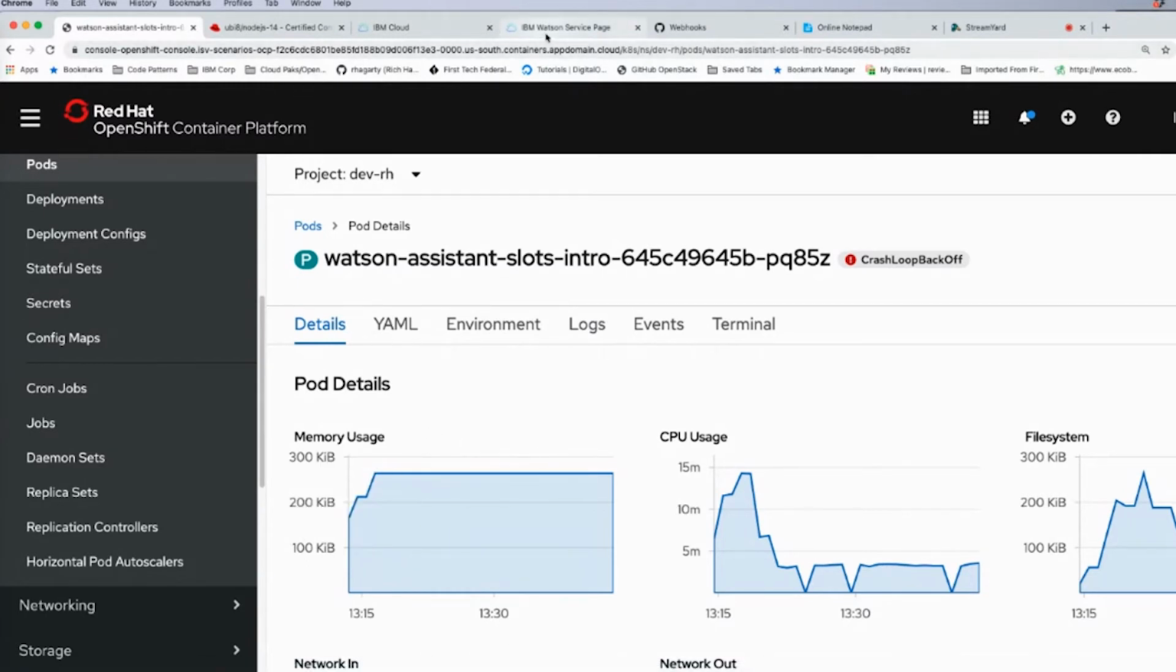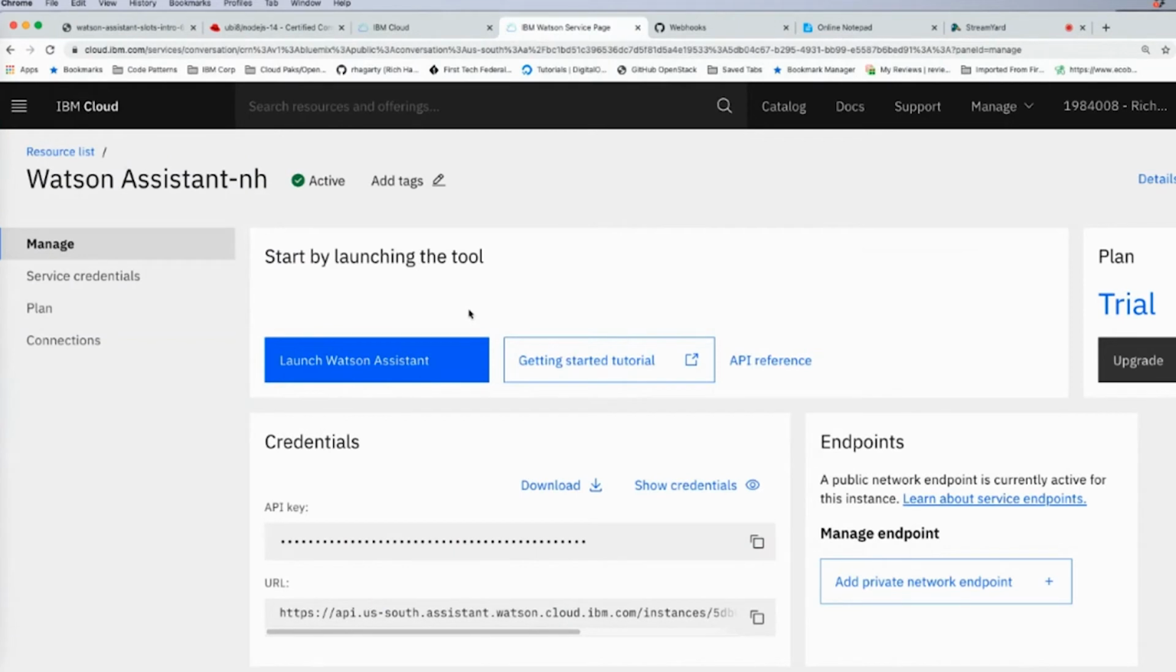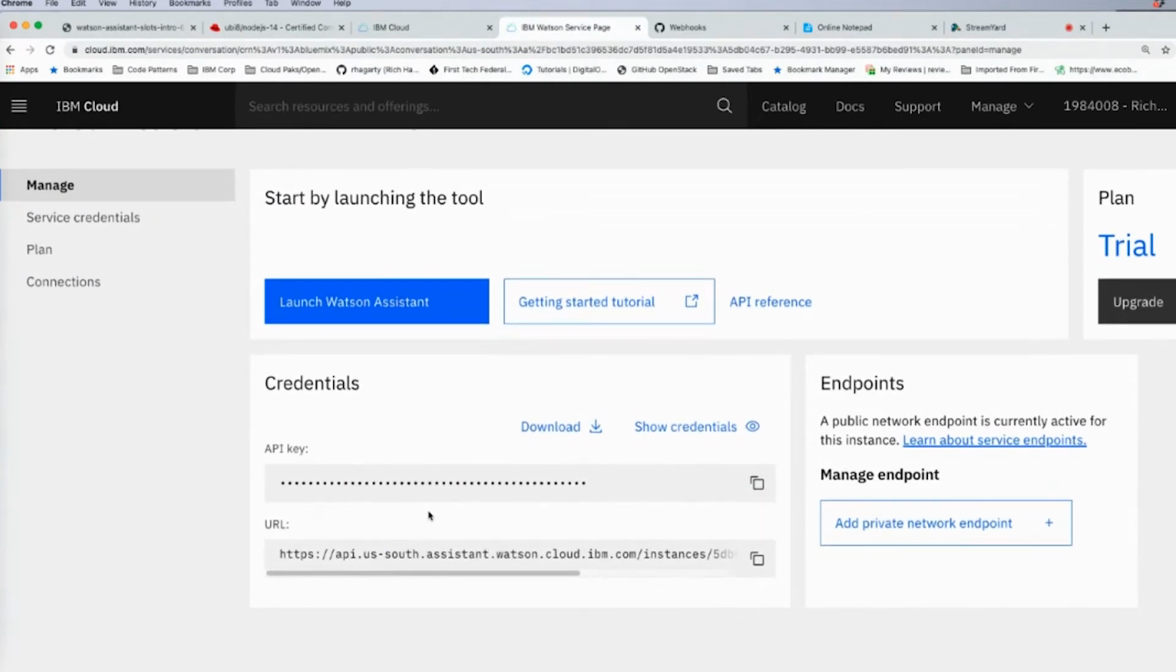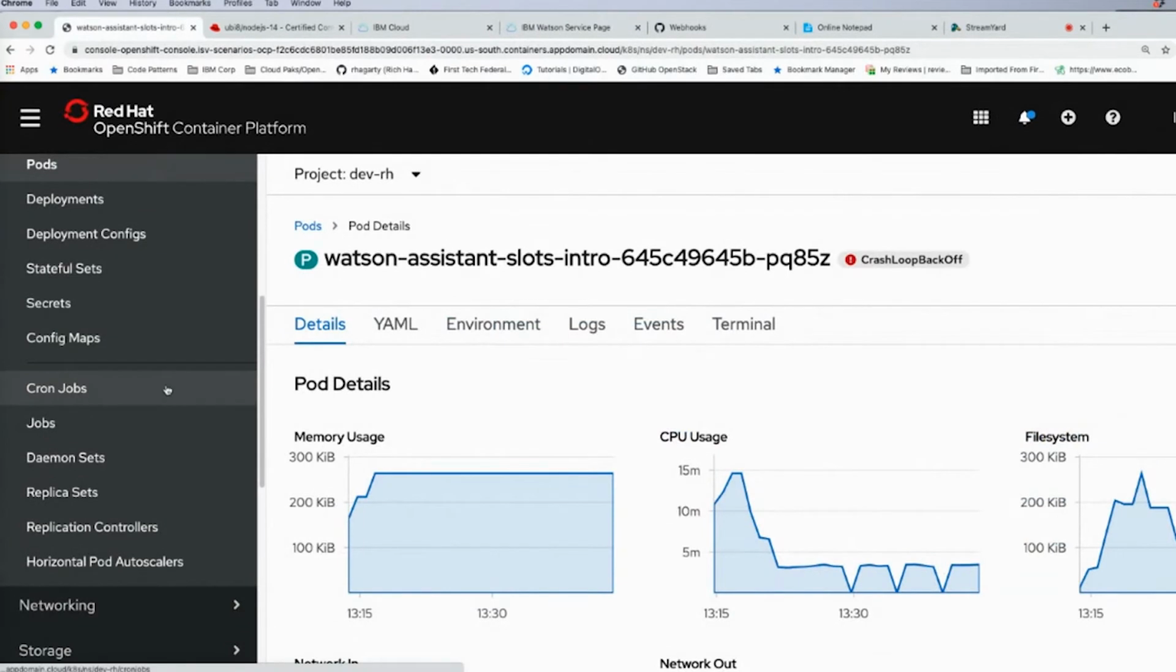So as you can see here, I've done that. Here is the service, and here are my credentials, which I can cut and paste from. To add the credentials to the deployment, we need to create either a config map or a secret to hold them.